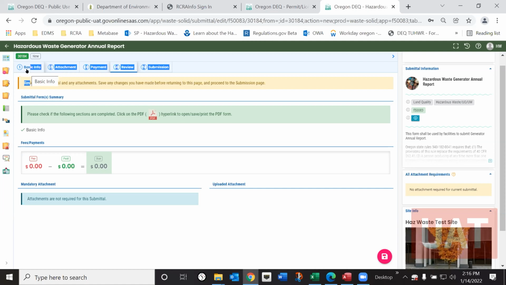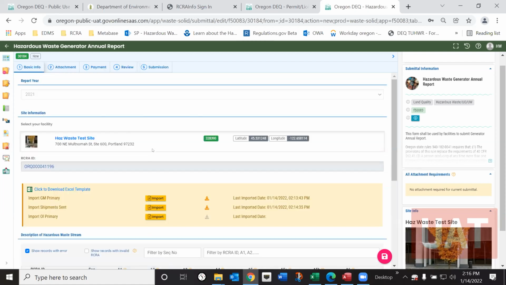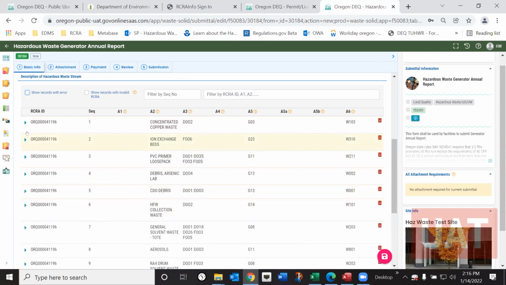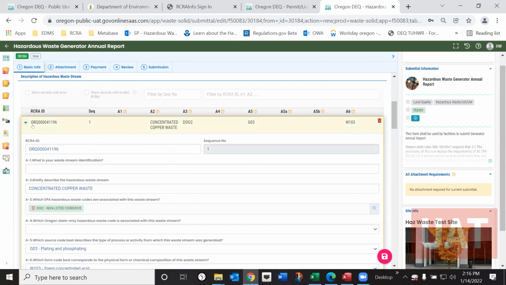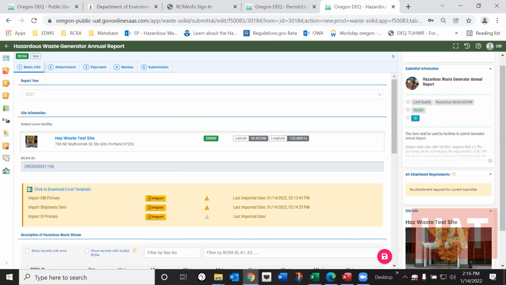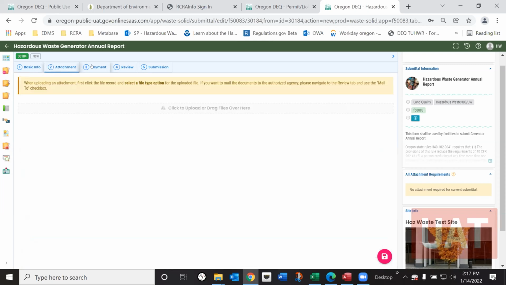Sorry. But you go back to the basic info tab. If you want to review it, you can just open up, you can unclick that. You get all your rows back. You can open up each row and review. What you can do is you can also export your data back to the Excel template to make sure that it's correct. You know, if you want to review it that way in Excel. So you have those couple options, either by exporting it to review it again, or by clicking this review tab to get the PDF. So again, no attachments, no payment right now.